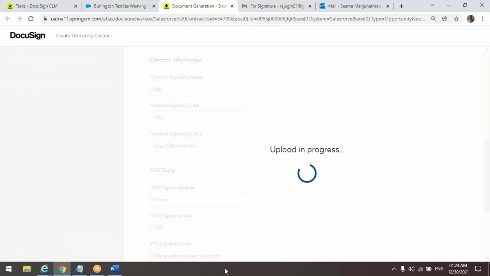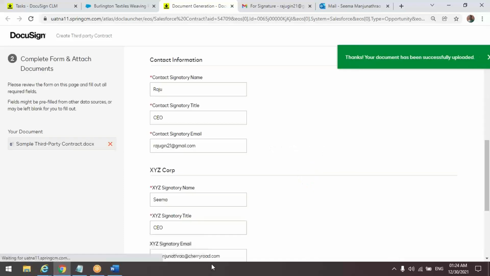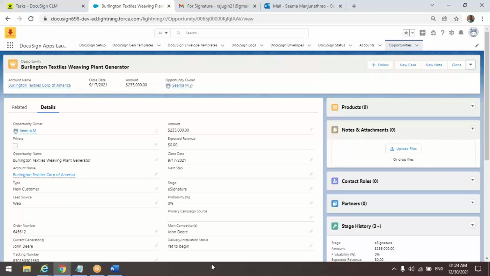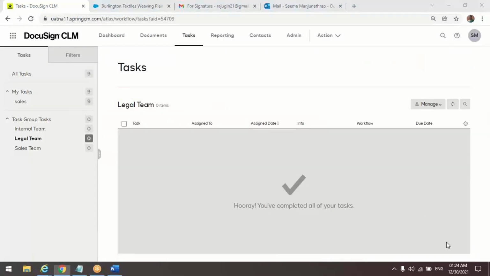So let's move on to save. Okay, once you click on save, the contract is saved. So as per Capstone guidelines, the third party contract will go to the sales manager for approval. So let's move on to the DocuSign CLM environment.